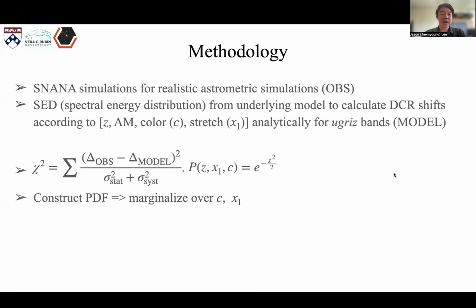And then we can calculate the chi-squared between the observed and model shifts for each of the observations for each of the bands for one particular supernova, and then add that all up to construct a PDF using the chi-squared. Then once we marginalize over c and x1, we can get our redshift PDF.